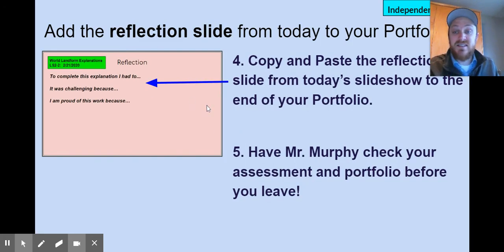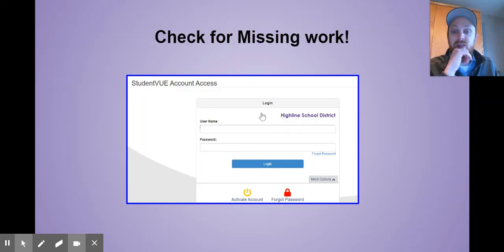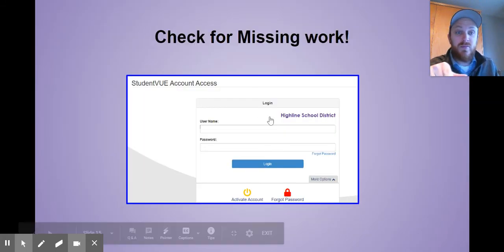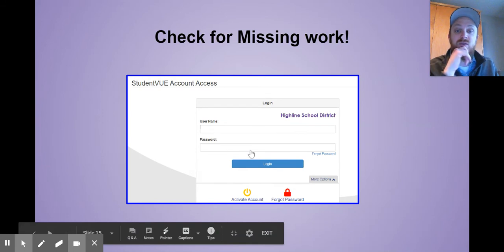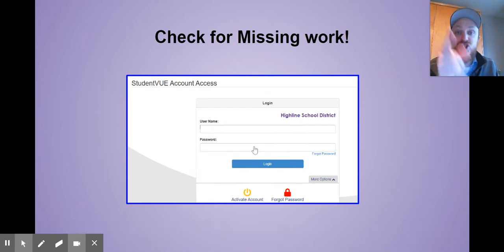And then copy and paste that slide, this one right here, into your portfolio. And then check for missing work. This is your missing work right here. This will take you to student view. If you're missing anything, do it.